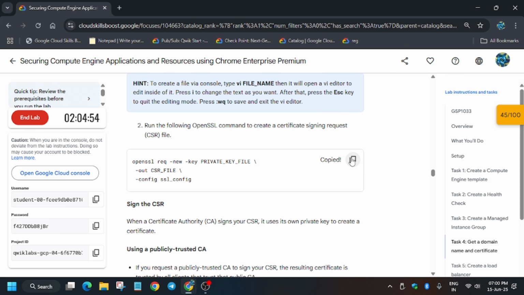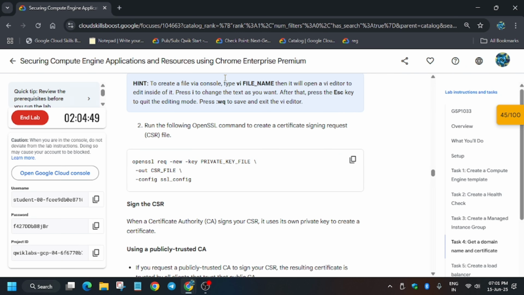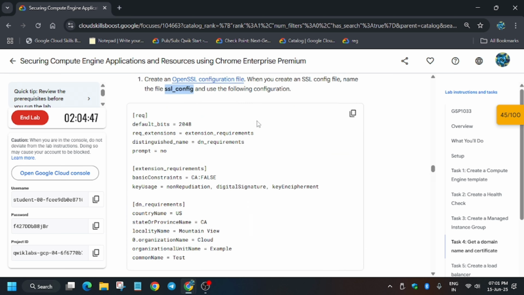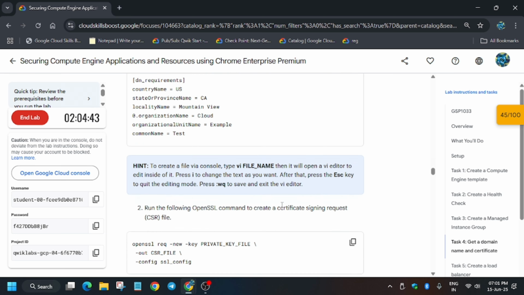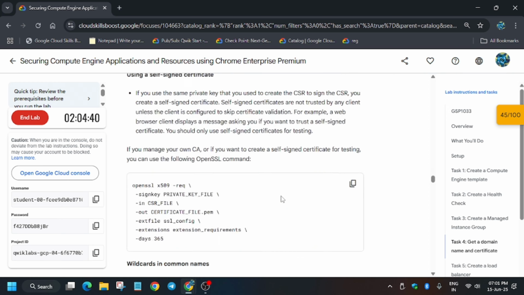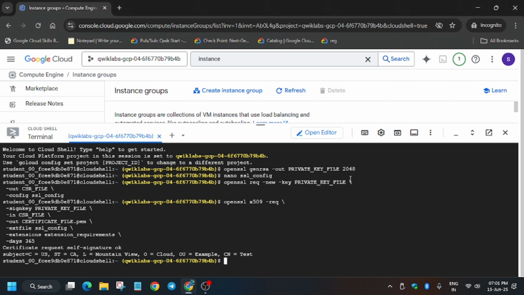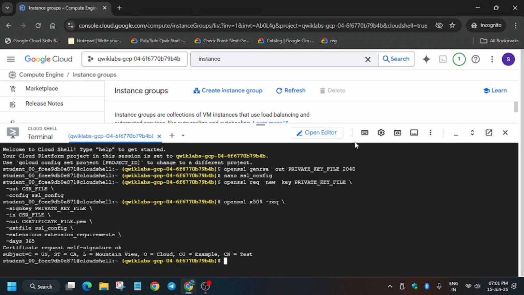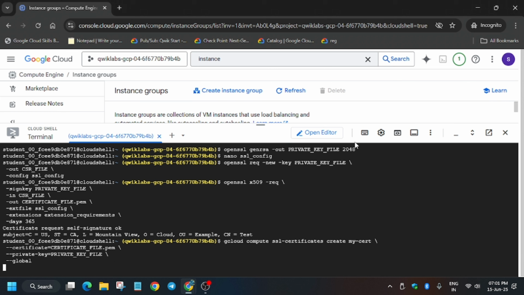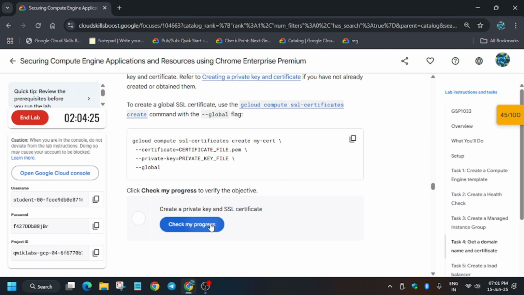Now you have to run this command like this, and then the second command will be running. So now here you can see we have created this file. For using it, you can use any editor as it's mentioned on that part. Now we have to run this command again, and after that we'll run the final command, that is generating a certificate. So just run it and our certificate has been generated, as you can see. Now when we hit check my progress, we'll definitely get the score if you follow it the way I have done.